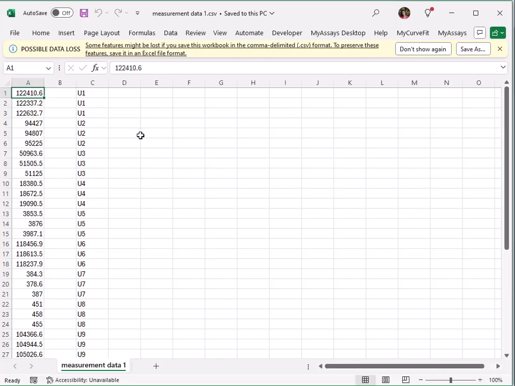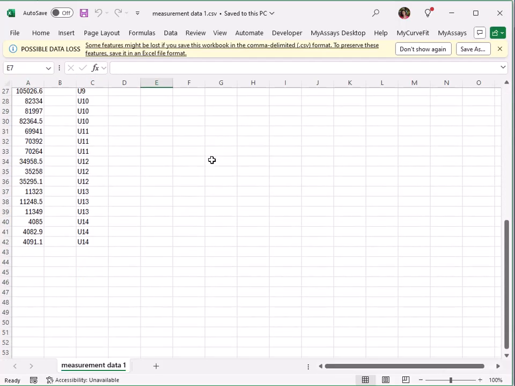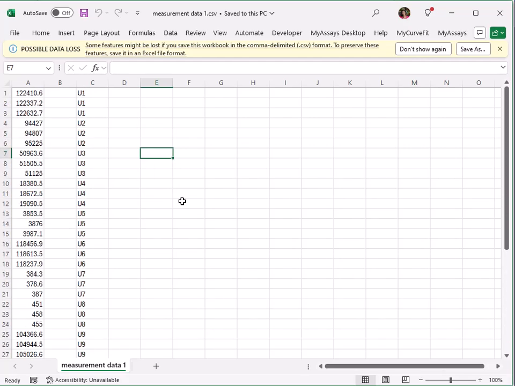This CSV data file contains measurement data in column A with the sample ID designations in column C. This assay will always contain a variable number of samples. This first file contains 14 unknown samples, all run in triplicate. Note that this feature is compatible with both microplate and rack-based assays.